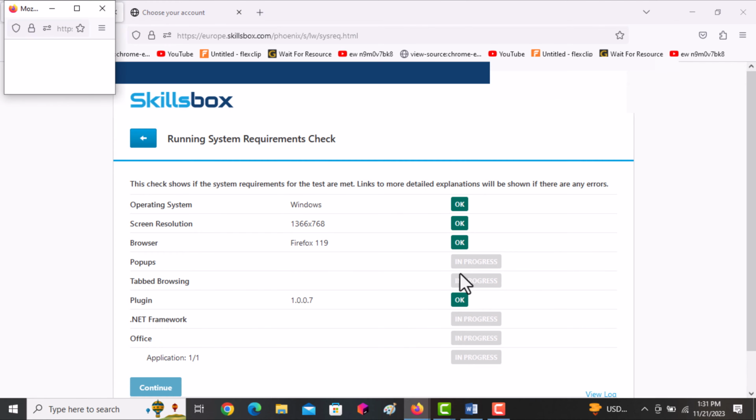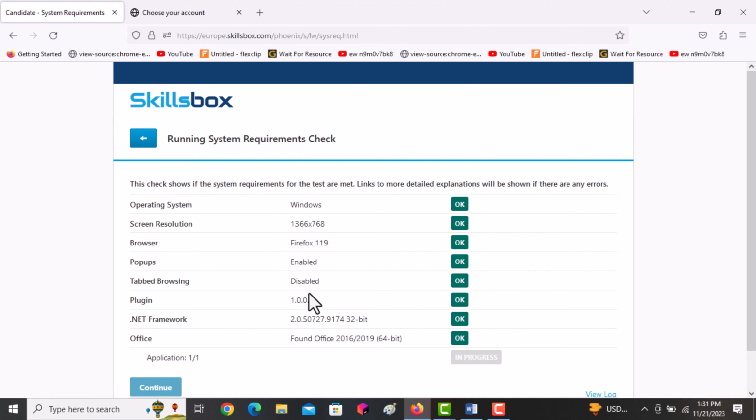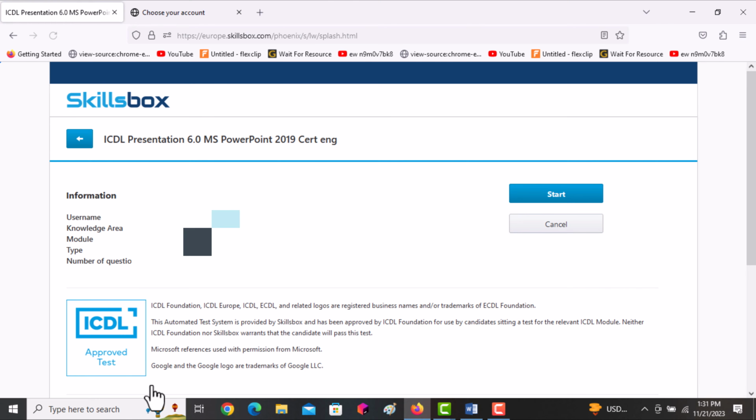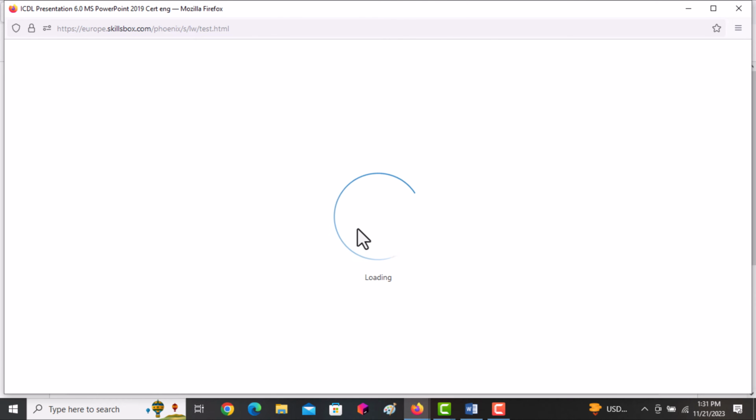Pretest, you have to give the computer some time to load all the plugins and the different system requirements check. After it has checked all of them and ascertained that all are already installed and fully functioning, they'll be indicated in OK, and then I just click continue. You have to click on start to have the examination loading. So you give it time to load the questions.